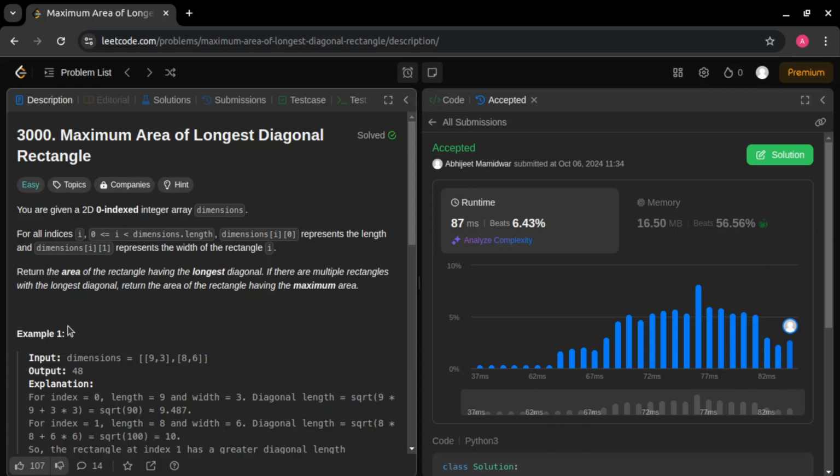Return the area of the rectangle having the longest diagonal. We have to return the area of the rectangle which has the longest diagonal. In case there are multiple rectangles that have the same length of diagonal, then return the area of the maximum rectangle, the maximum area.